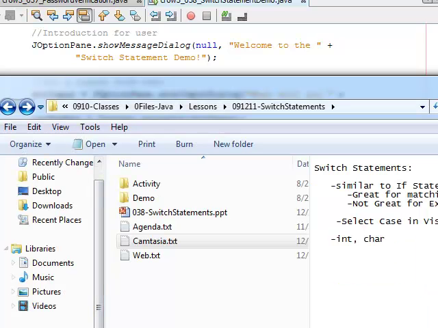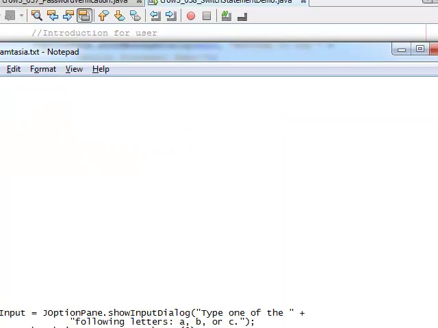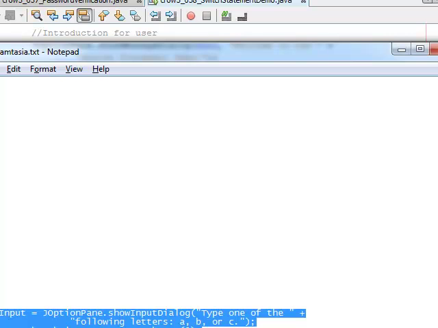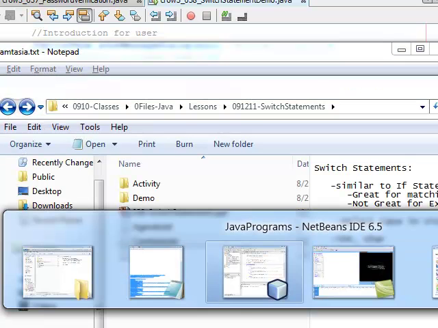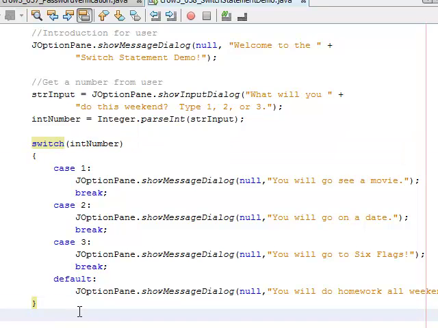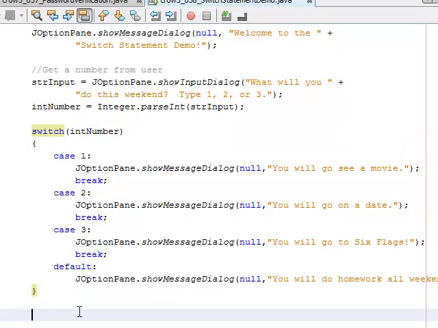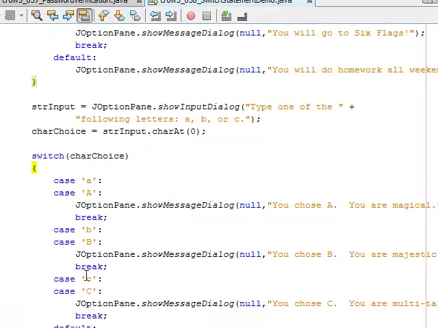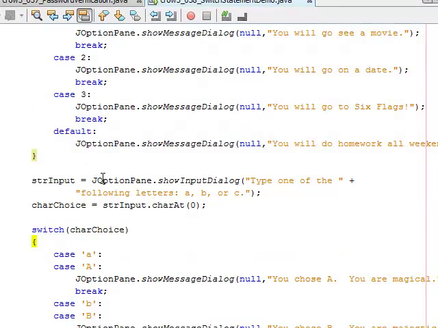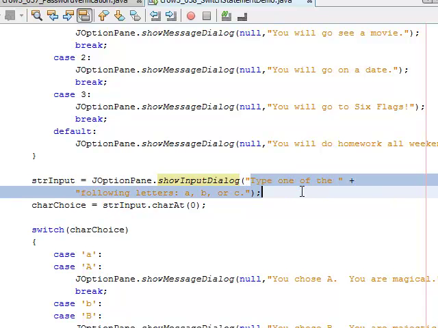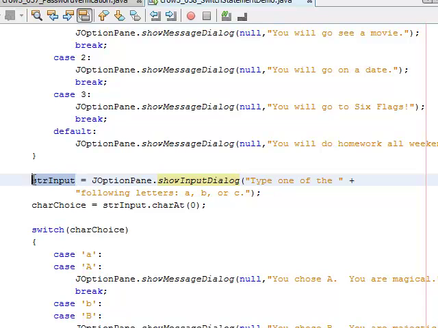So this is how a switch statement works with a number. Let me grab some code here so I don't have to retype everything. Let me show you how a switch statement works with a character data type. So right here, and this is the second part of our program, I've got str input equals JOptionPane show input dialog. Type one of the following letters, A, B, or C. So I'm telling the user to type A, B, or C. This statement right here is going to return whatever letter they type into str input.